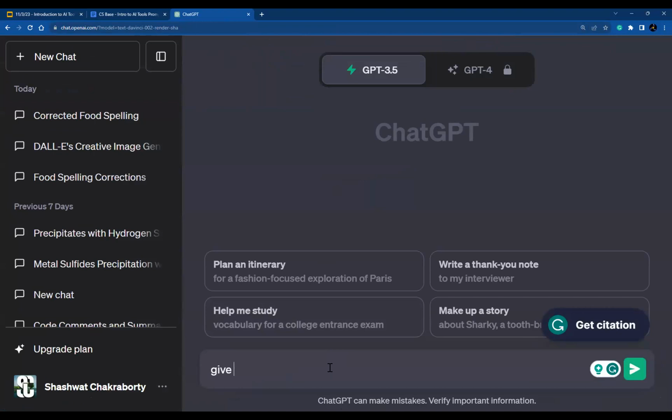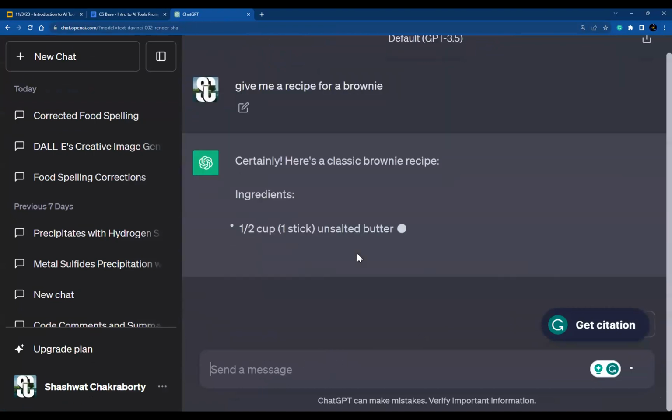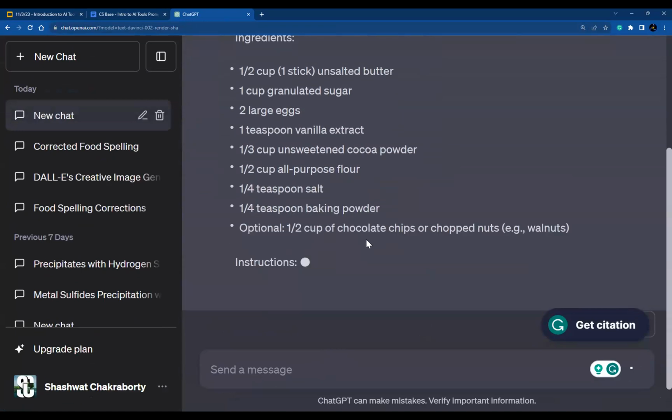Like, for example, and then it'll tell you. Okay. Got it. Right.